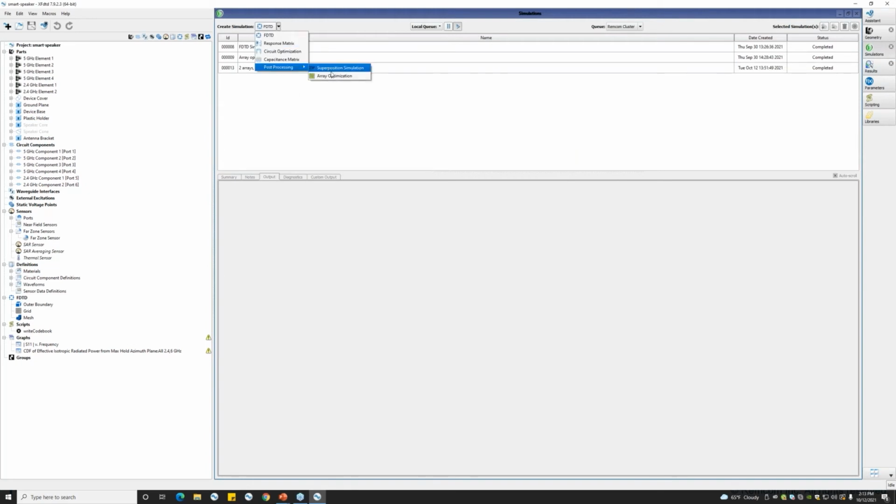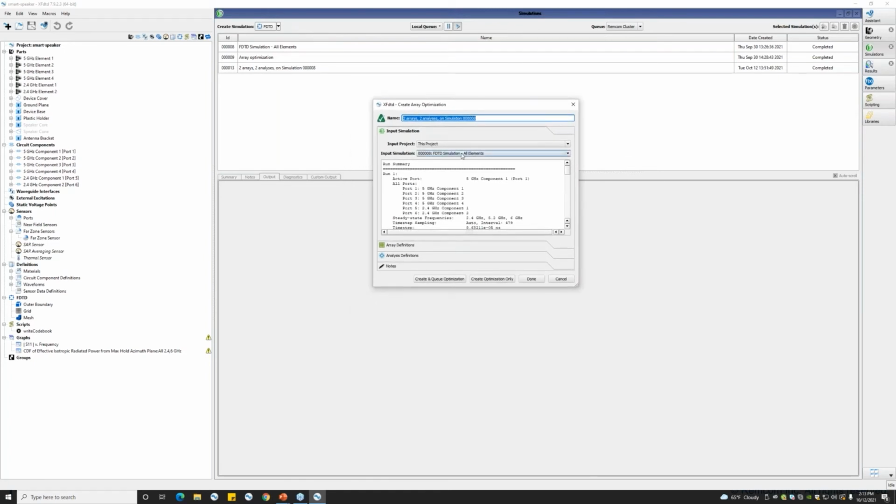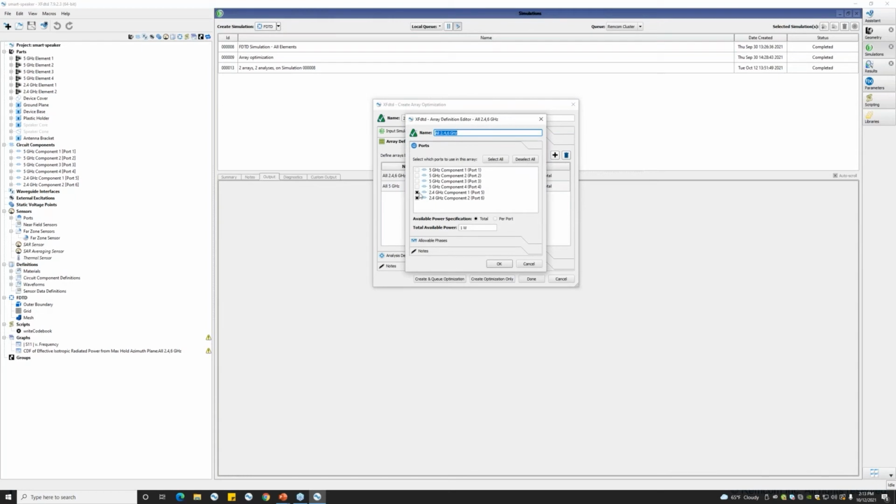So that is something we can access through create simulations, and under array optimization, I select the simulation with the FDTD results, and then proceed to define the different individual antennas that form up my array. And in this case, I'm combining the two 2.4 gigahertz elements into one and providing a total of 1 watt power, and sending in a set of phases which our algorithm uses to find out the phasing for combinations that provides a maximum gain in the specified directions.